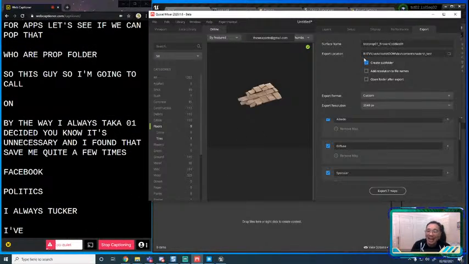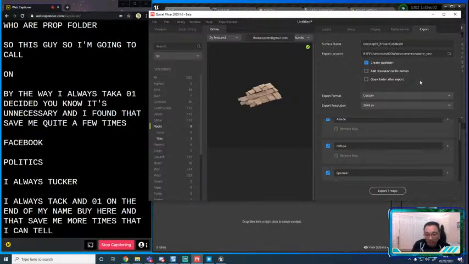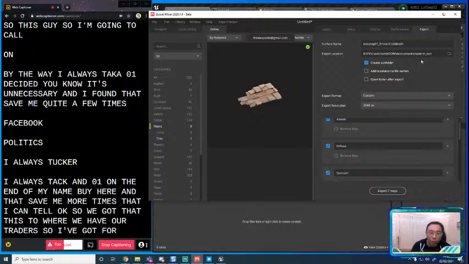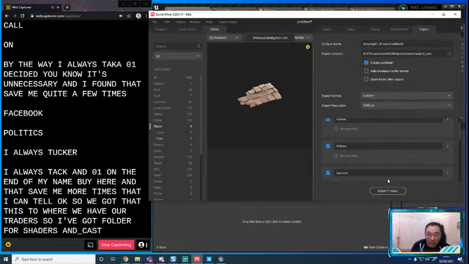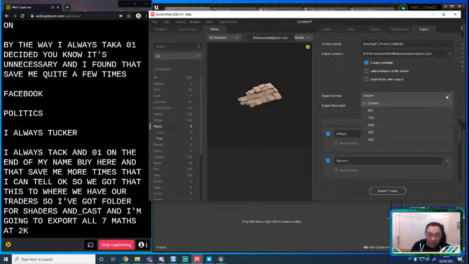I always tack a 01 on the end of my name right here, and that's saved me more times than I can count. Okay, so we got that, and we're going to export this to where we have our shaders. I've got a folder for shaders and underscore test, and I'm going to export all 7 maps at 2K. Let's bring them in as PNGs for now.